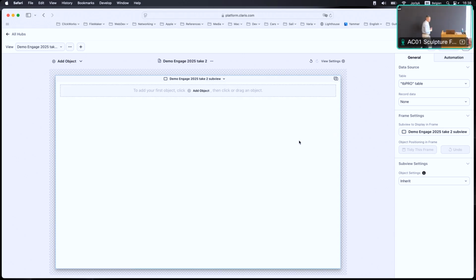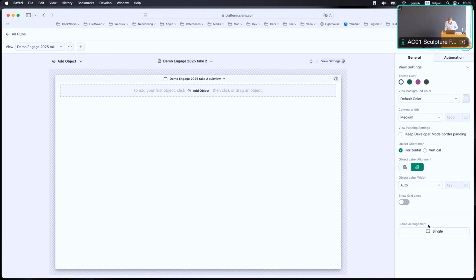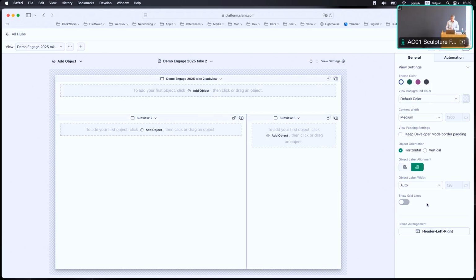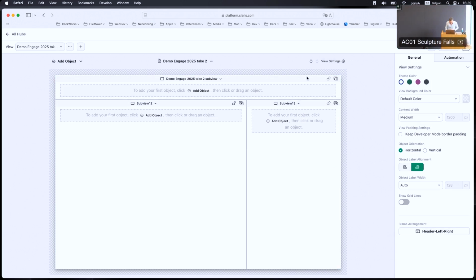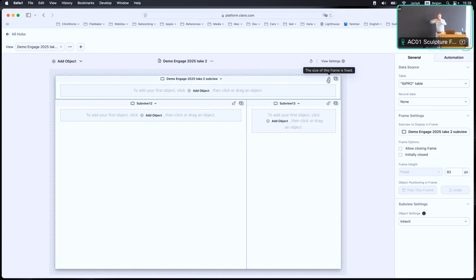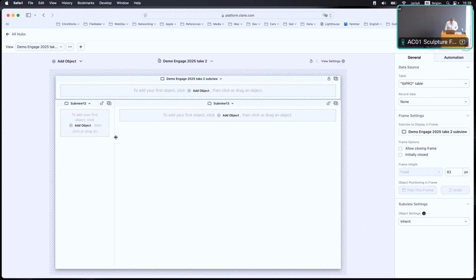Okay, let's do it. What you're seeing now is a so-called single view or single frame view. But you can go to view settings and you can pick more advanced frame arrangements. So I'm going to start with the most complicated one, header left, right. So that's already coming close to what we want. So I would like some header over there. I can lock it so that it cannot be resized by the user, for instance. Okay. I can have this list to the left.